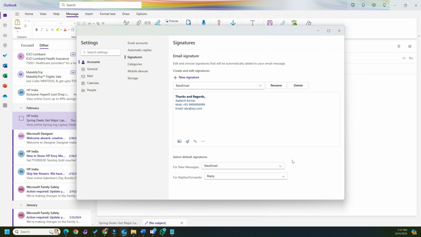Whenever I create a new message, the default signature type will be this. Reply and forward to any message which I receive, the other signature template, that is reply and forward, where I have not mentioned my mobile number and email address. So this is how we can create a signature in Microsoft Outlook.